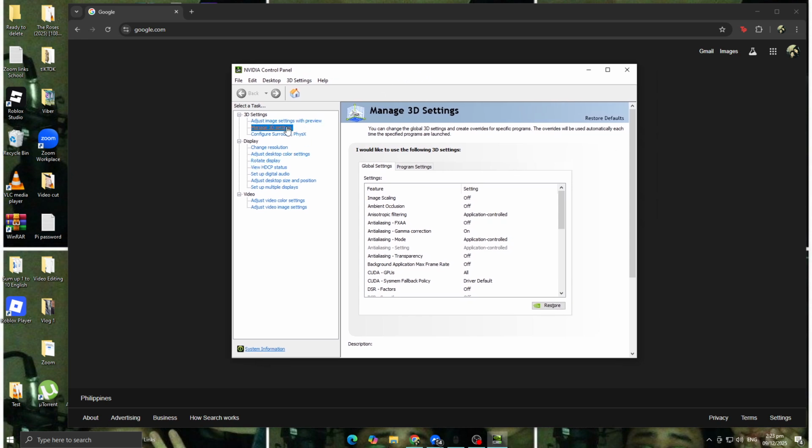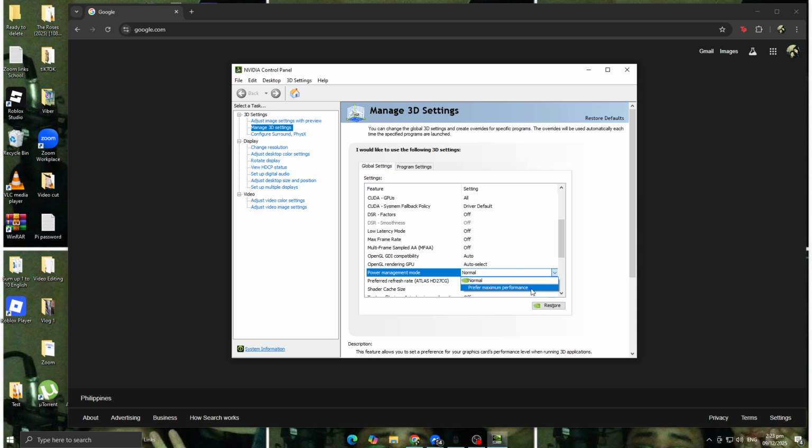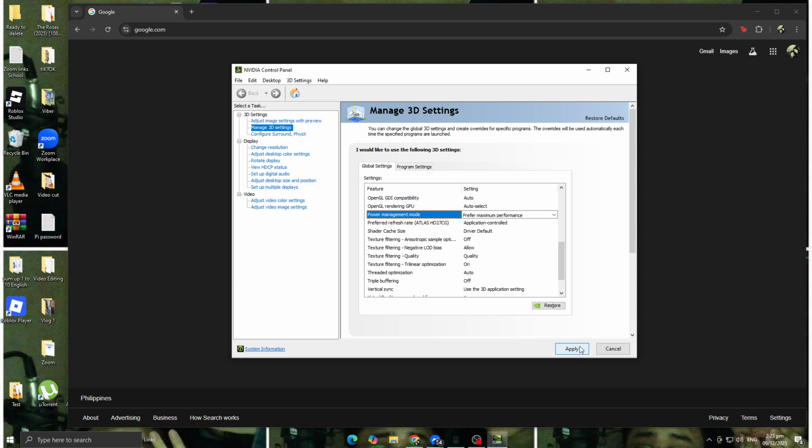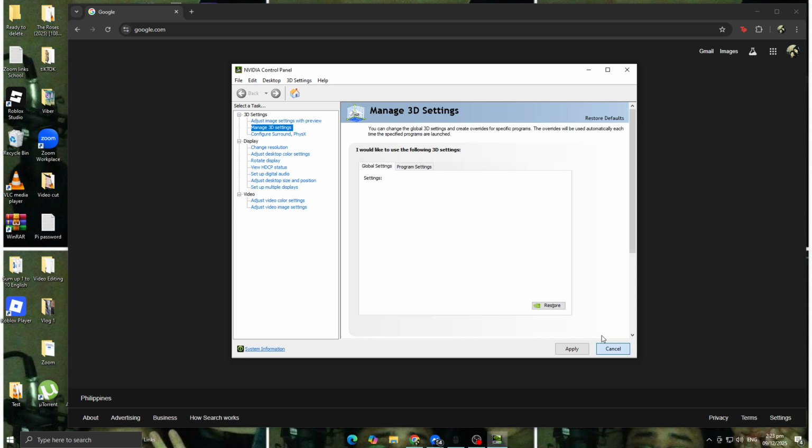And now we need to go to Manage 3D Settings. Here at Manage 3D Settings, here are all the things that you can use or change, but we're going to focus here on the power management mode. Here at the power management mode, we're going to set it to prefer maximum performance. After clicking on prefer maximum performance, we will click on apply. But right now, I don't want it on that, so I'm just going to keep it on normal mode right now. So I'm going to cancel it.